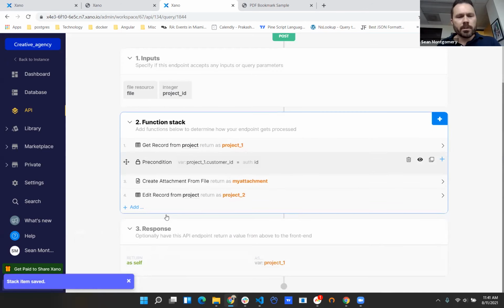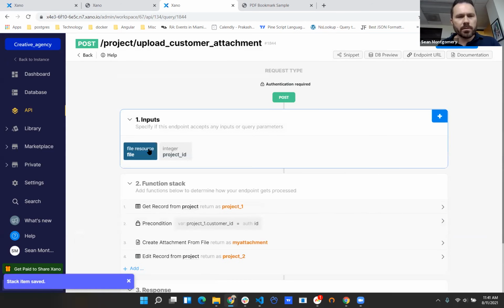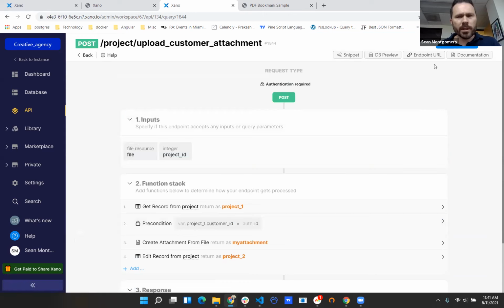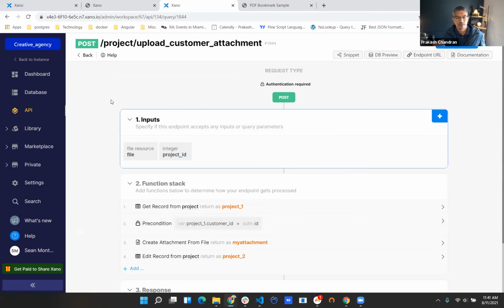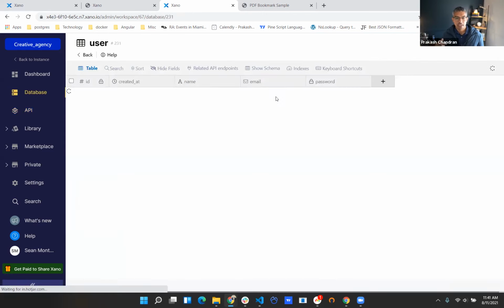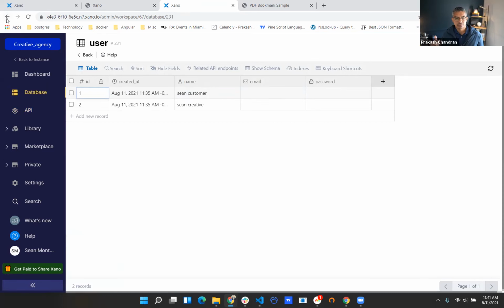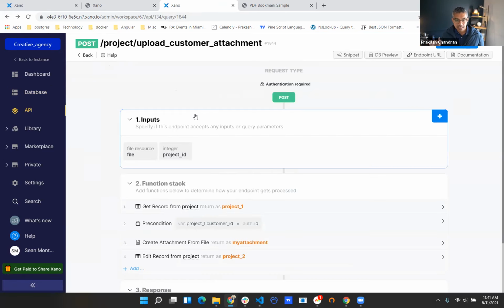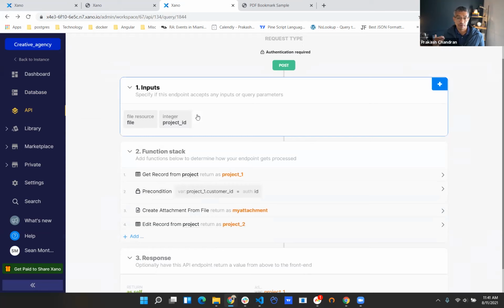Okay, so that should work. And just to summarize this function stack here. Again, go to that API endpoint real quick, Sean, just so I can explain it. In that API endpoint, we're collecting a file from the user, which can be binary like a PDF file, and we're also getting the associated project ID.